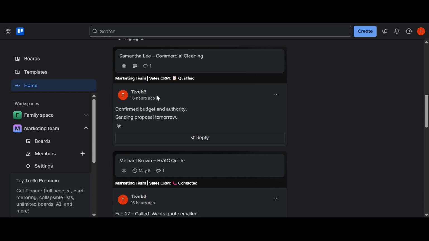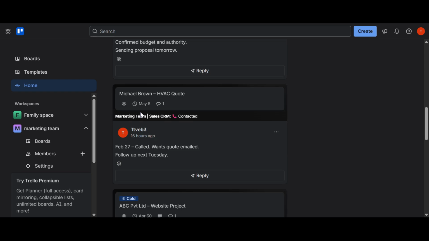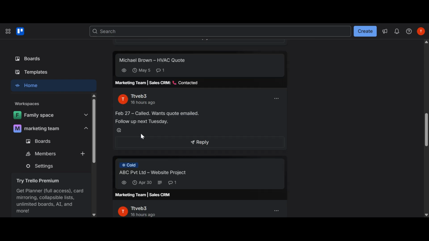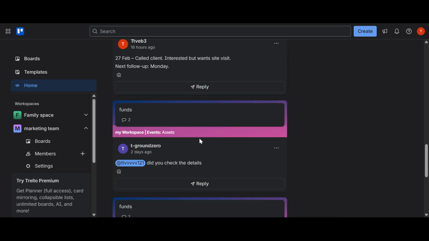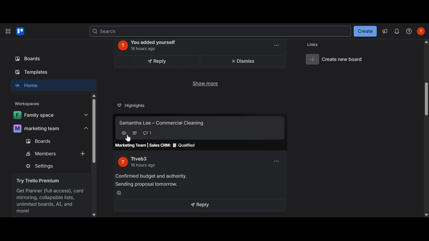Highlights automatically surface important updates so you don't miss anything critical. For example, you'll see upcoming due dates for cards assigned to you. This helps you prioritize your tasks without digging through multiple boards. You'll also see recent activity on cards you're involved in. If someone comments on a card you're assigned to, or if a due date changes, it can appear in your highlights. This keeps communication streamlined and ensures you're always aware of important updates.